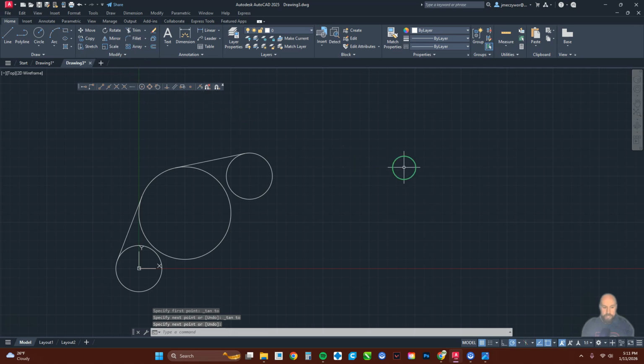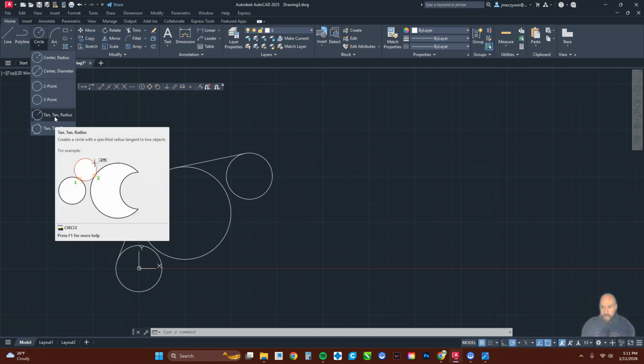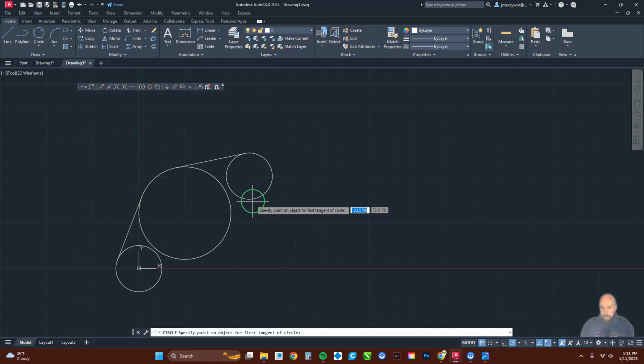Now we need a tangent circle here and a tangent circle here. Now I can go up here and hit the down arrow of the circle, all right, and there's a tangent radius style of circle. That's what we want. So we're going to pick that, because what that circle does is we create two tangent points, and then we tell it how big the radius is. So we're going to pick that. We're going to come over here, and we're going to say it's tangent to this one and this one.